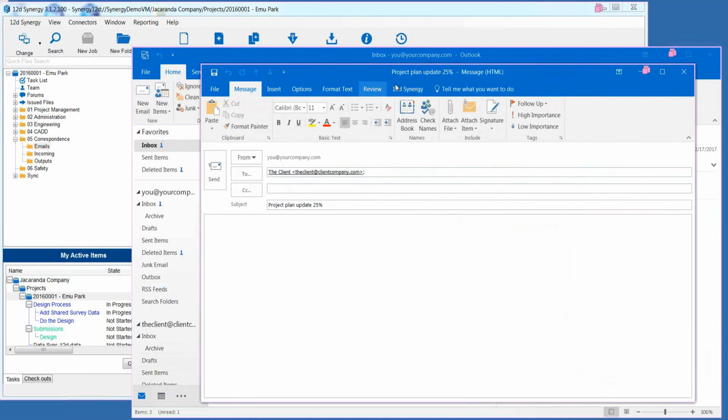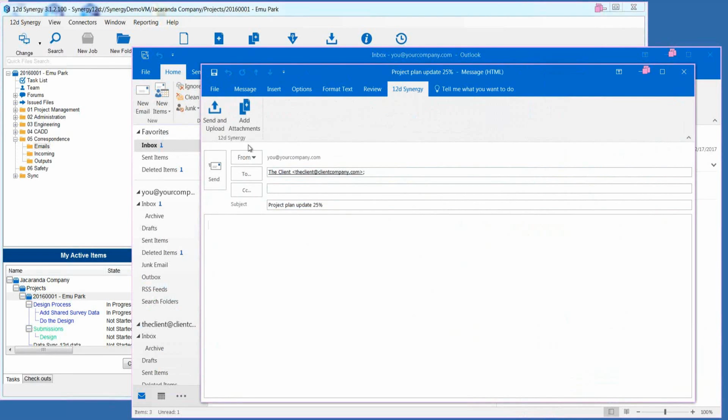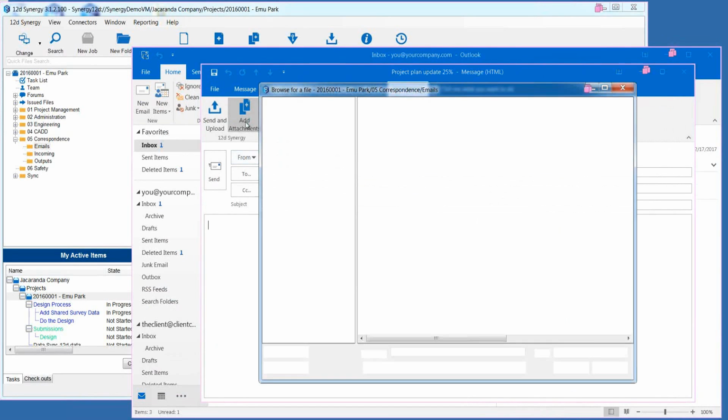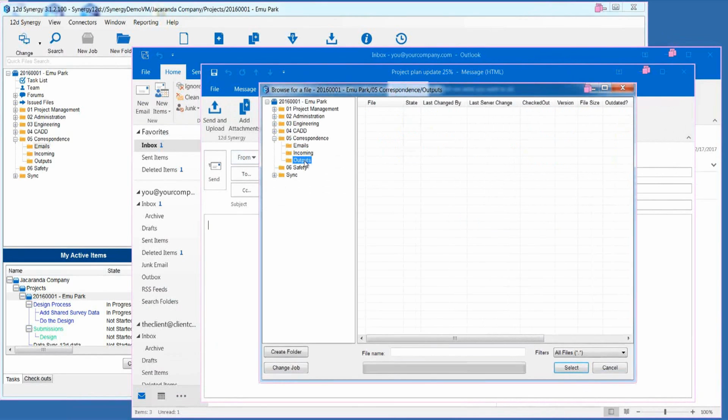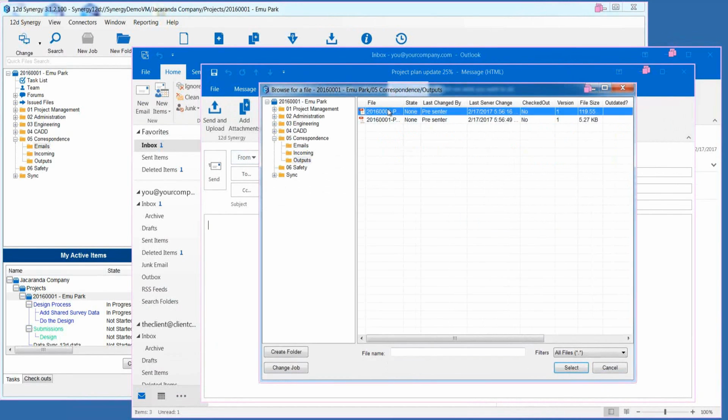And what I'll do is go to the 12D Synergy tab, and I want to send this particular person some attachments from Synergy. So I click the Add Attachments button here. What this really does is provide an interface into the document management system so you can select some files. In this case, I want to go to the Outputs folder because I've got some PDF DWGs I want to send out. I highlight those and hit Select.